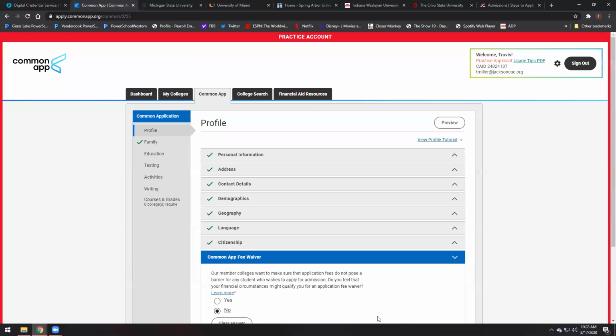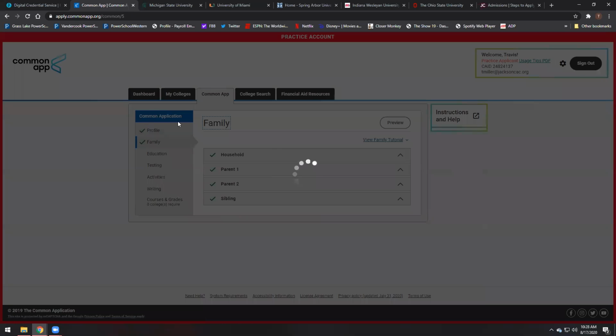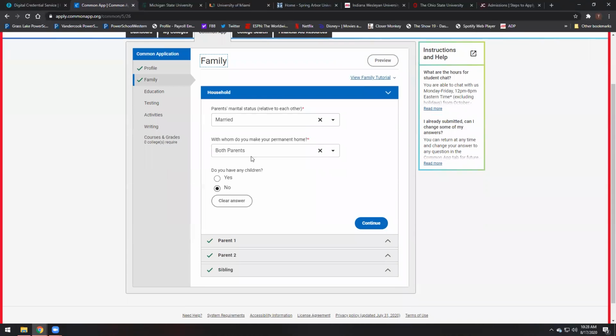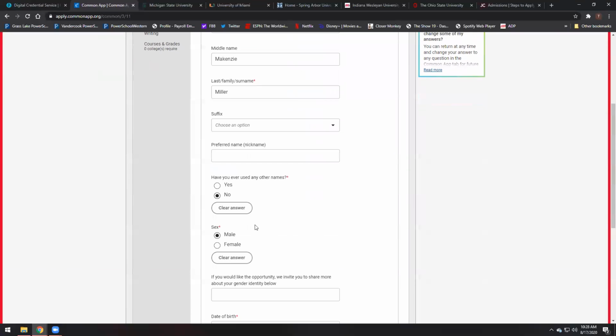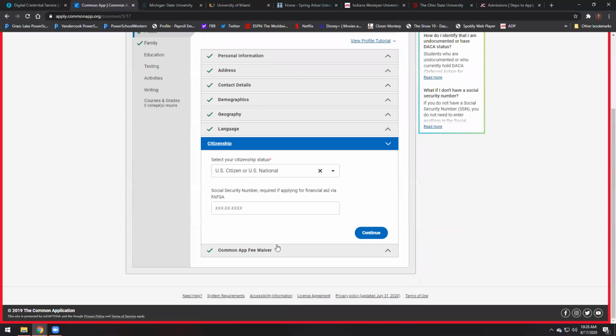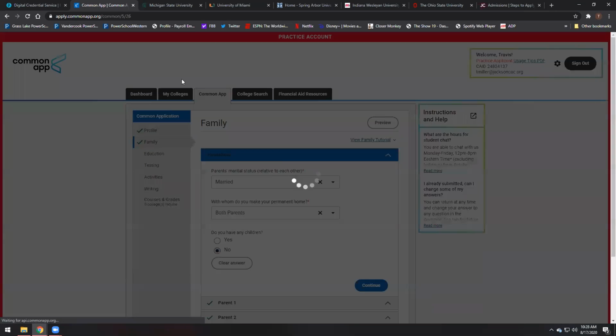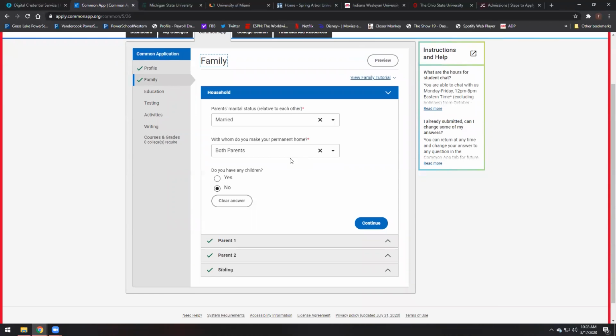Then once you get each subsection done, it will add a check to the outside of it. So I went through and answered the family question. I'm going to go back and change this because I don't want it to be done. So yeah, you can see that I have a check next to citizenship, but I don't have the social security number. So just make sure you're keeping that in mind.